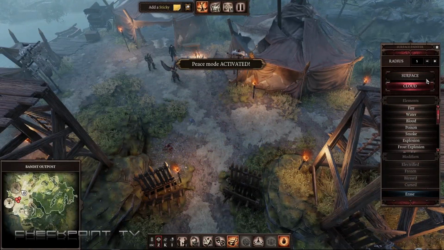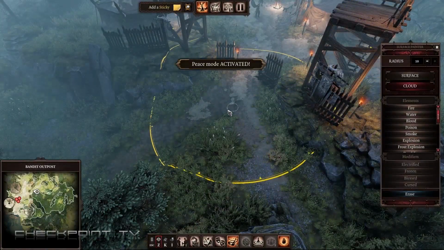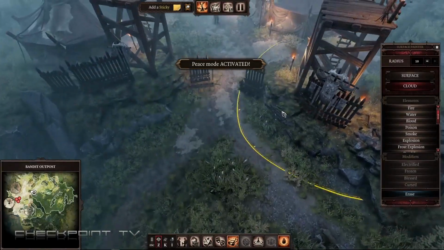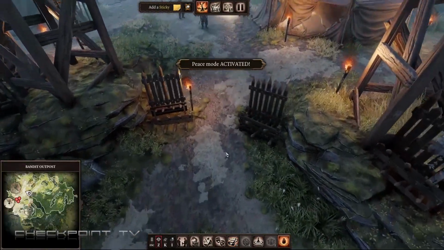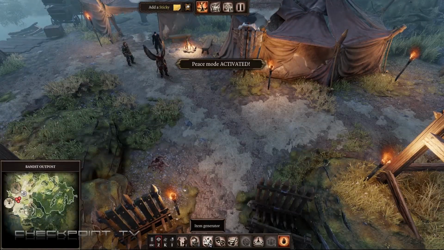There's also some pretty cool extra cloud effects in here of explosions, so that if you wanted to, say, trigger a trap, you could just click explosion and the players trigger the trap, and then everything goes boom. So that's Surface Painter. The next thing I want to show you is the item generator.